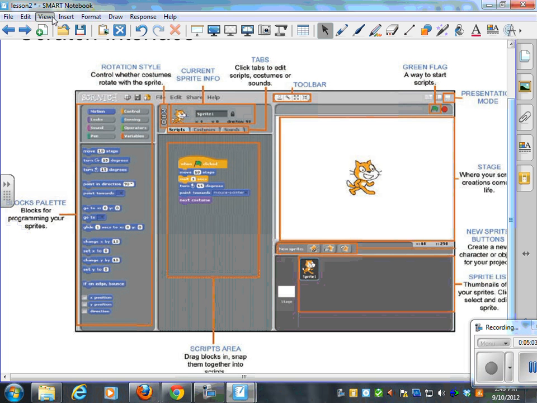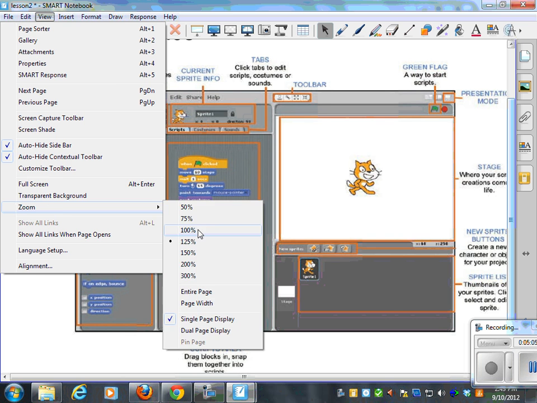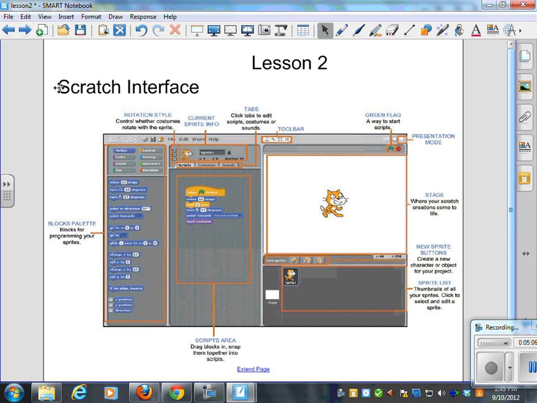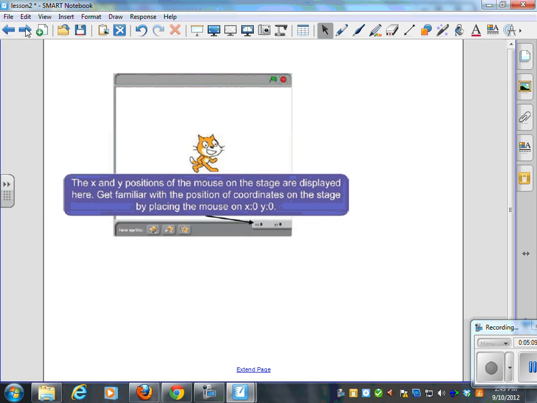Okay, I think I just got zoomed in here. That's why it's so big. Yeah, that's better. Okay.